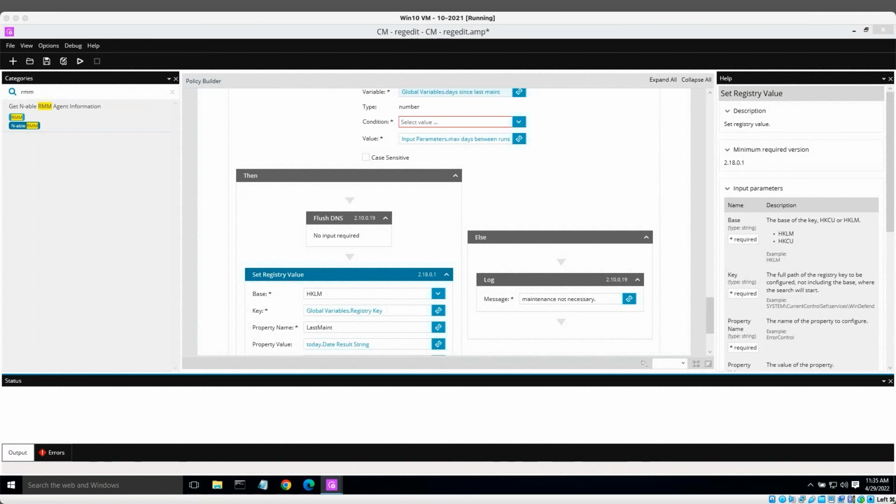Lab 3 in your lab manual basically shows you the layout of the script that I just built, and tasks you with downloading and modifying it and making it work for you as an automation policy. And so I will set that as your task for homework.